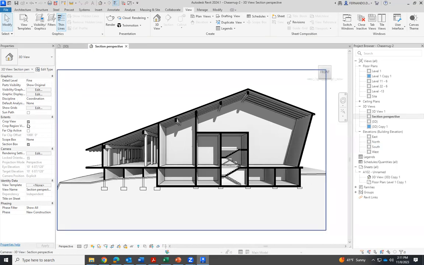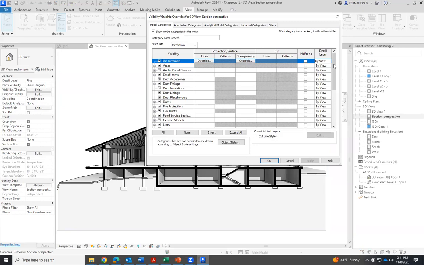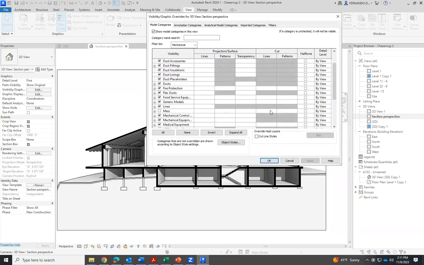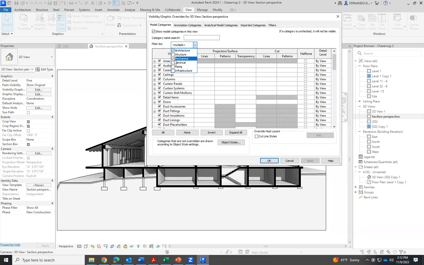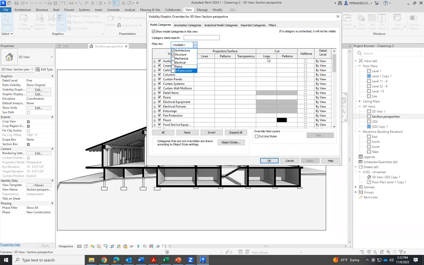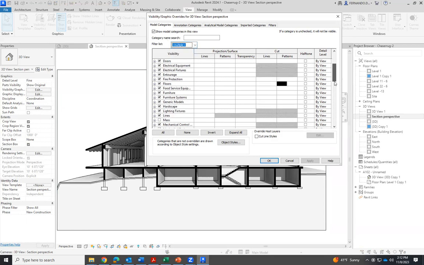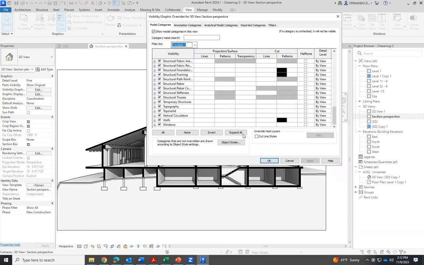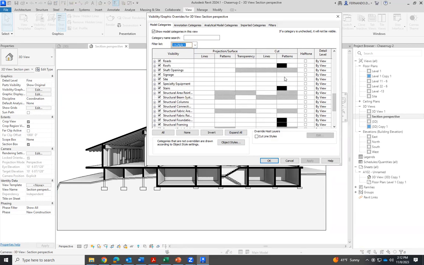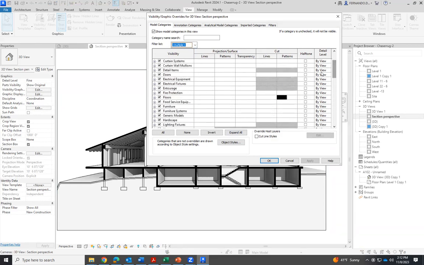And in the visibility graphics, it's mechanical. No, it has to be architectural, structure. I don't need mechanical. Okay. So in all these disciplines, I have the cut pattern, black. I have the walls, the structural framing, structural foundations, stairs, roofs, and floors.